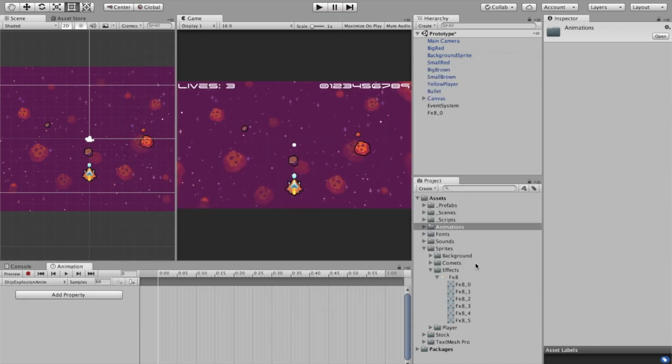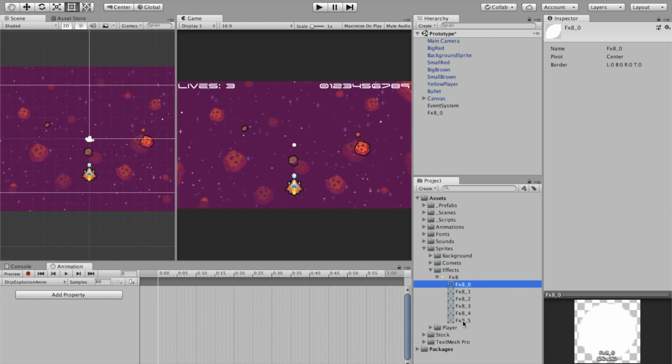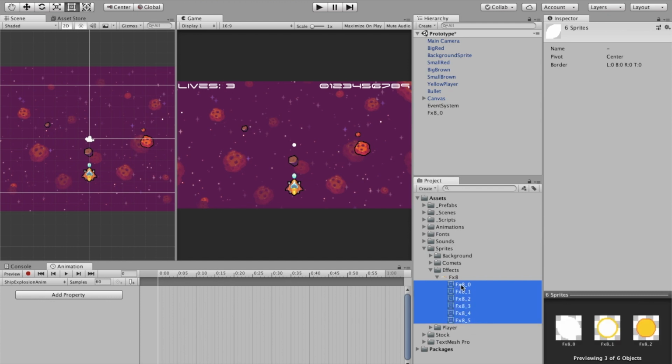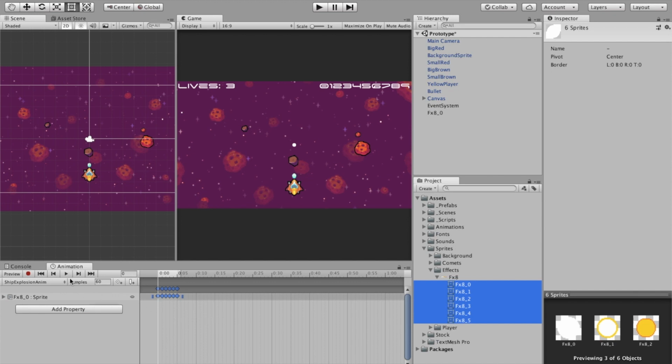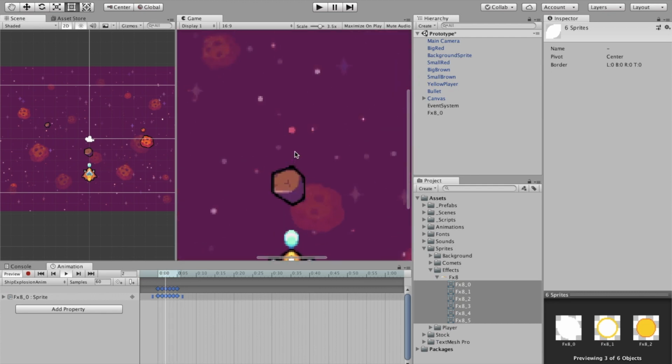So I'm going to click and select everything in here from 0 through 5, and I'm going to drag it in here. Now if I hit play, you can see this right here. Actually, I'm just going to zoom in. It's going very, very fast, right? Okay. So let's check my samples. This is the speed. It's basically running at 60 frames per second.